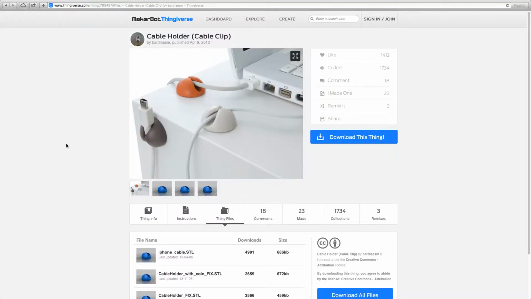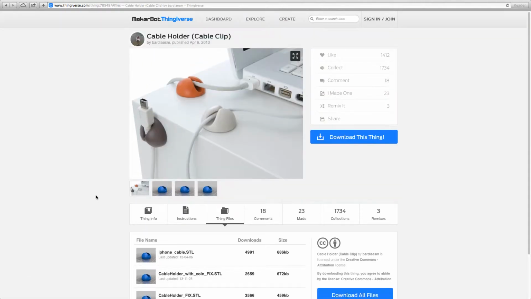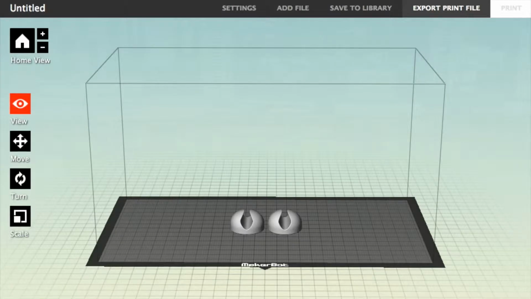This is the page where I found the file that I'm going to be 3D printing. I'm going to be 3D printing the cable holder _fix.stl file on my MakerBot Replicator 2. I'll also be sure to include a link in the description to this page. So now I've just added two of these cable holders into the MakerBot software.